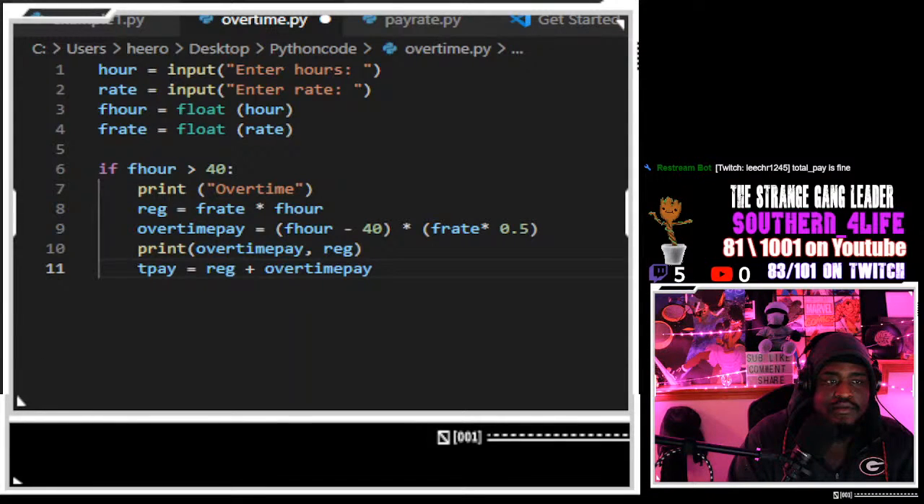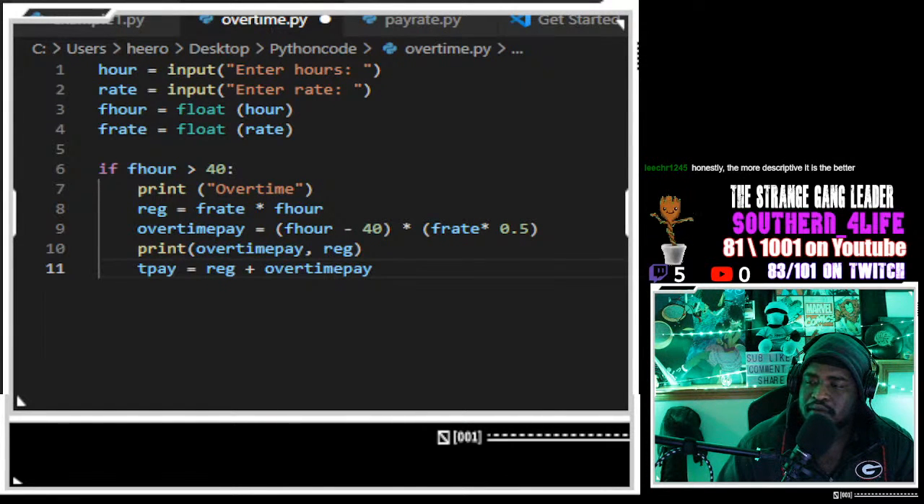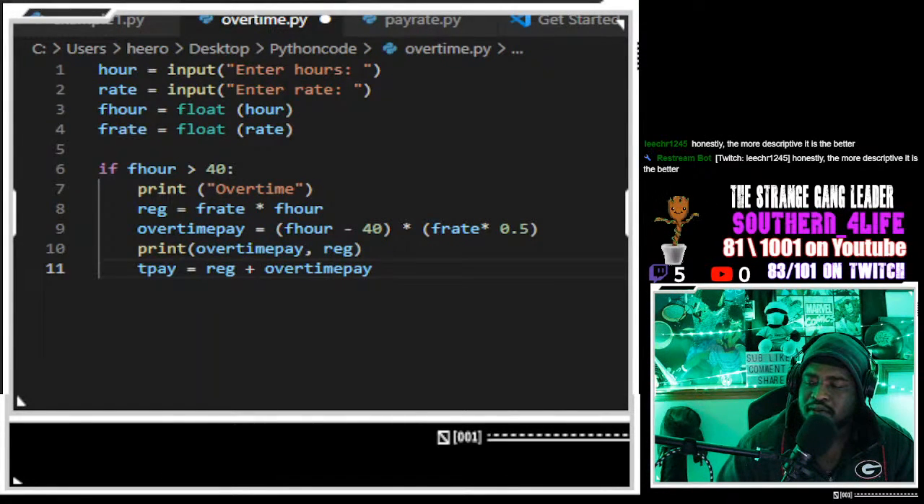Enter hours. So we want to say, let's say we worked 80 at a rate of $1. Oh, honestly, the more, oh shit, it still doesn't work.